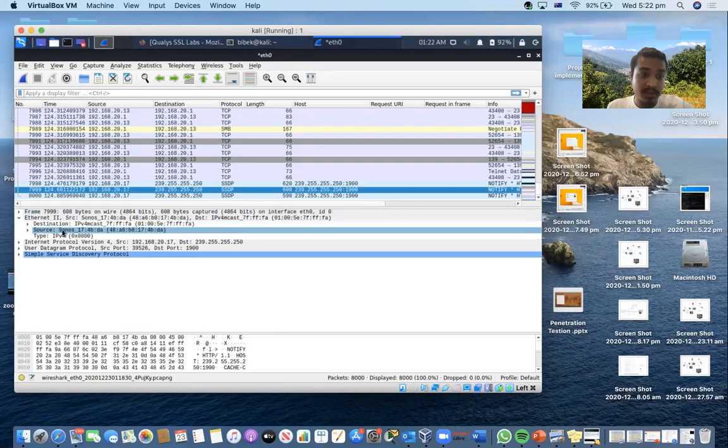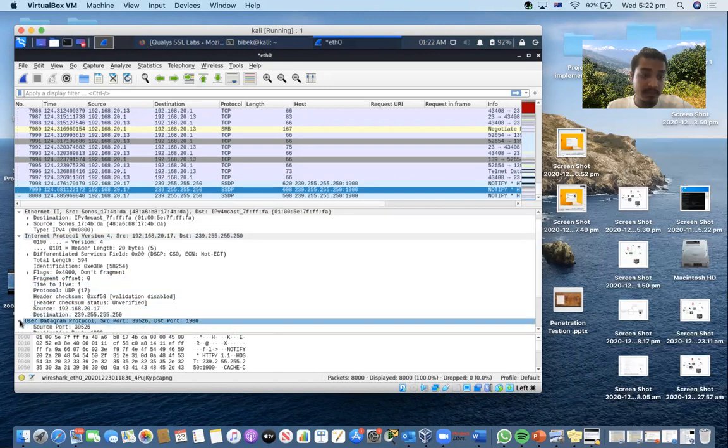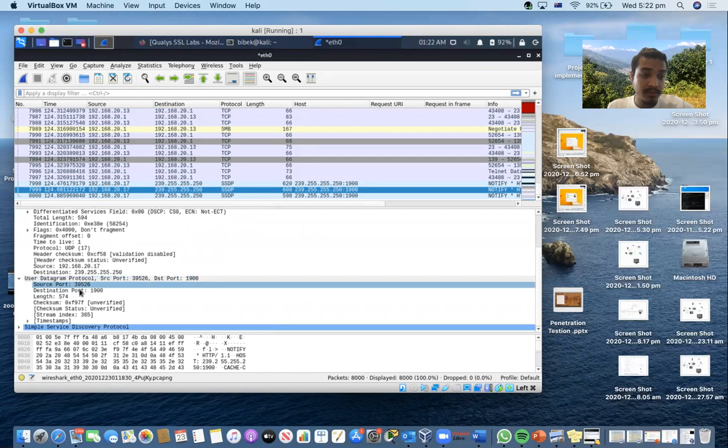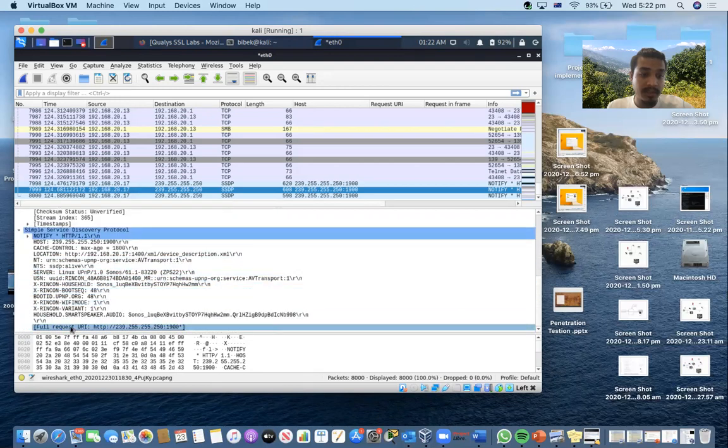You can see the source is Sonos. That's my home speaker, so that's the packet from the Sonos. Here are the source port, the destination port, the length, and more. That's HTTP coming from this request, and this part gives more hexadecimal information about the packets.